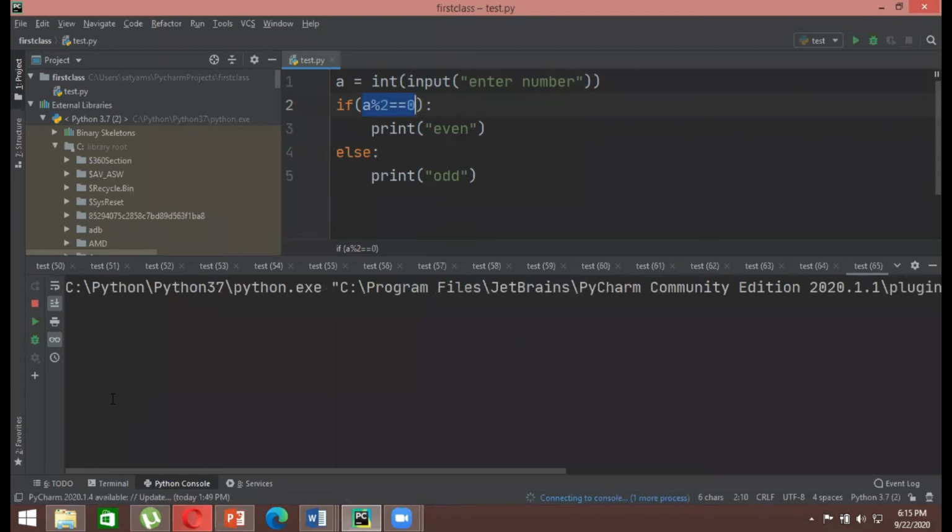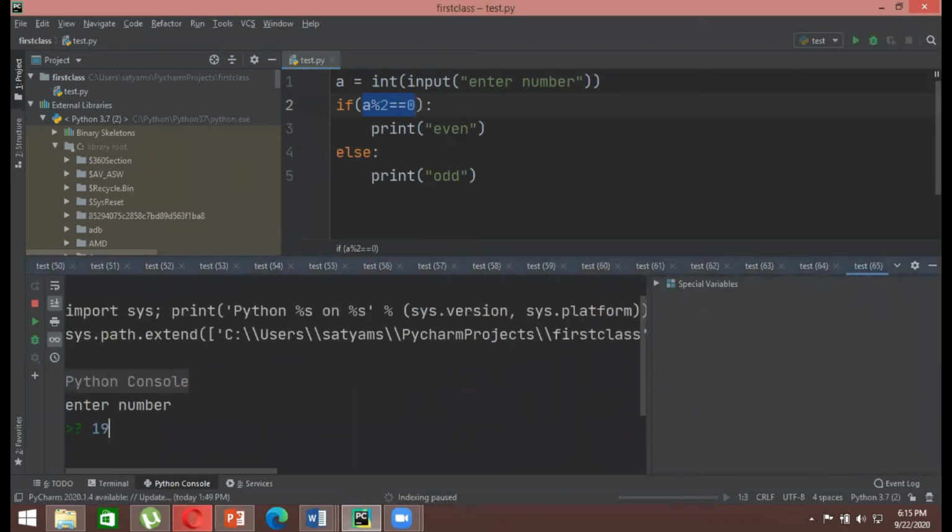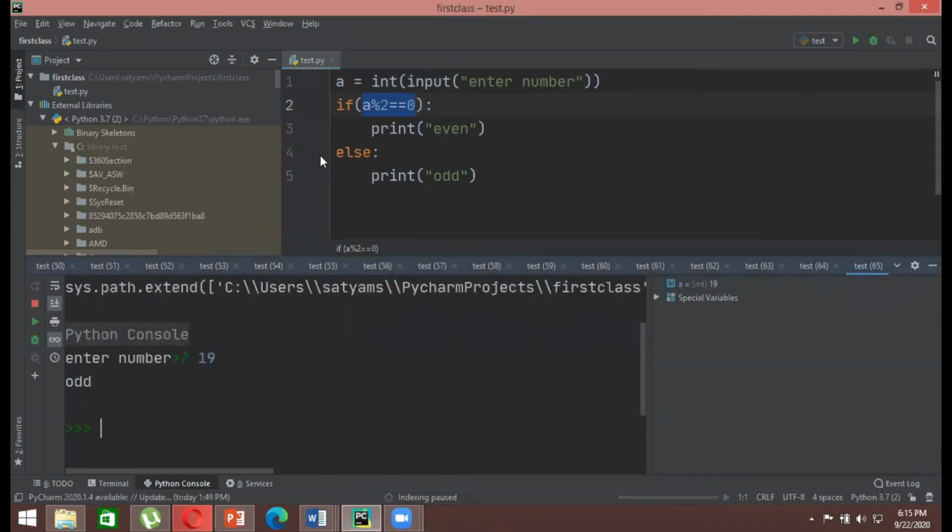Let's say we take an odd number here. Let's say we write 19, and it gives us odd, because this condition is not true in case of 19. So 19 divisible by 2 doesn't give us a remainder 0. So that's why this condition is not true. It will skip this branch and go into the odd branch. Is this clear with everyone? Yes, sir.